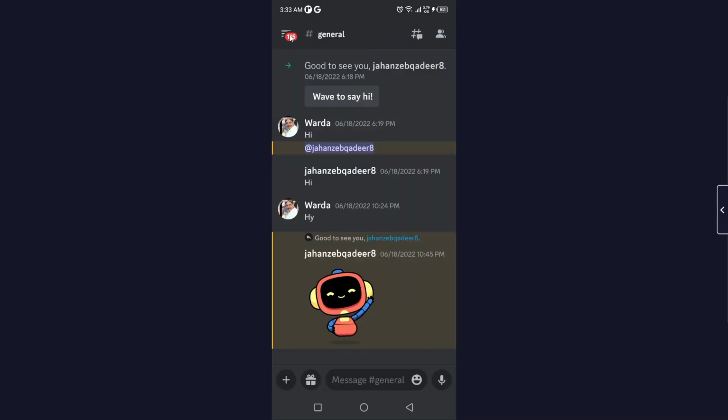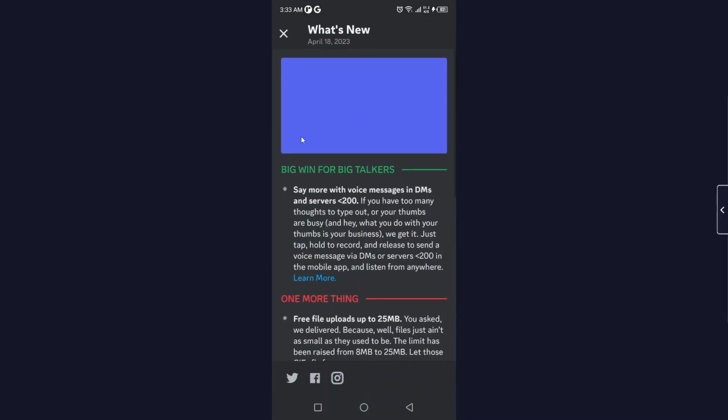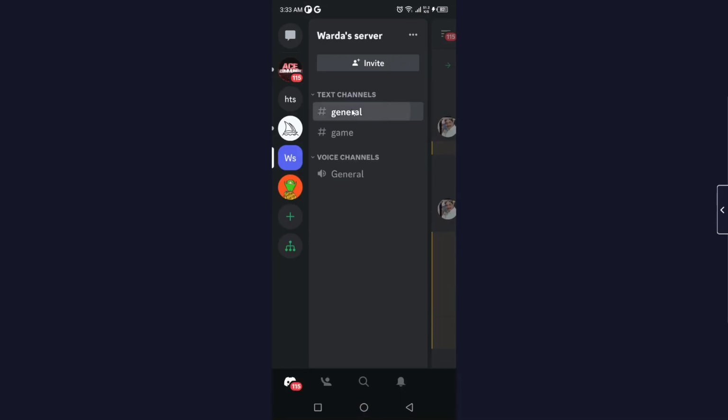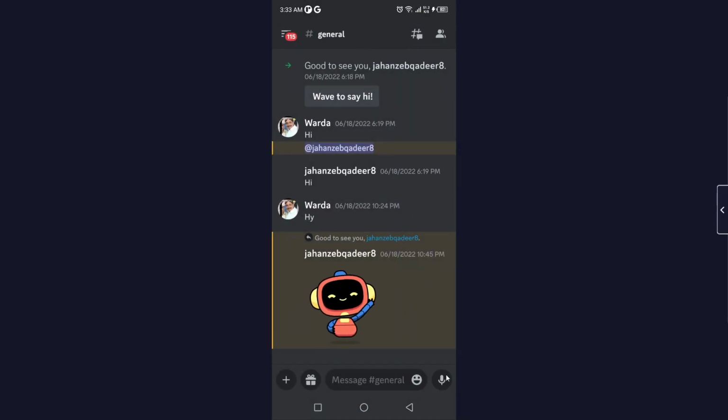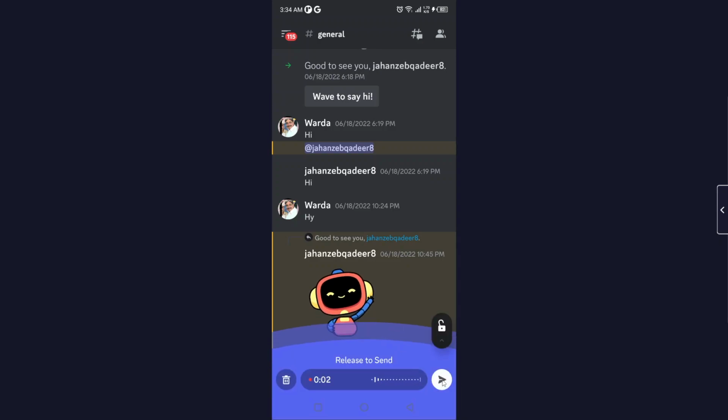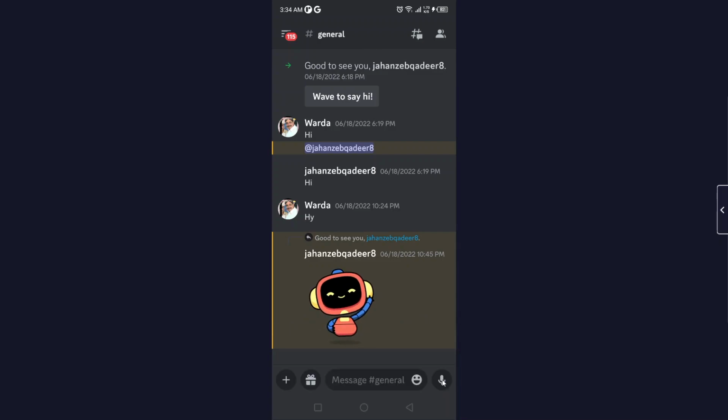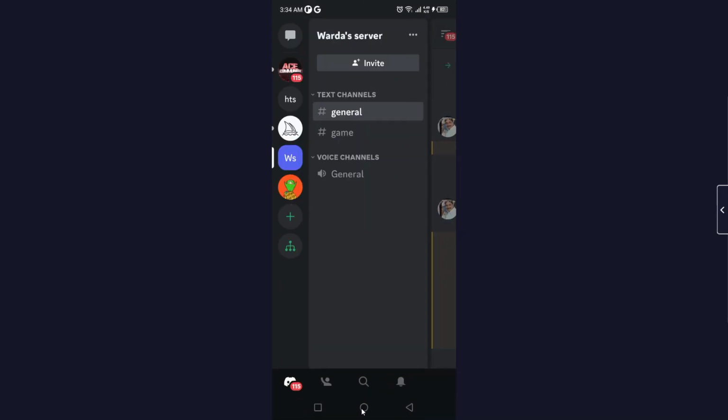and here you can see that you simply need to open any server for conversation. Okay, so I'm in my general, and here you need to click on this icon and click on hold to record. So once you hold, it will start recording voice. So here you can see that it is now recording my voice. Okay, so this is a simple process by which you can record voice in Discord.